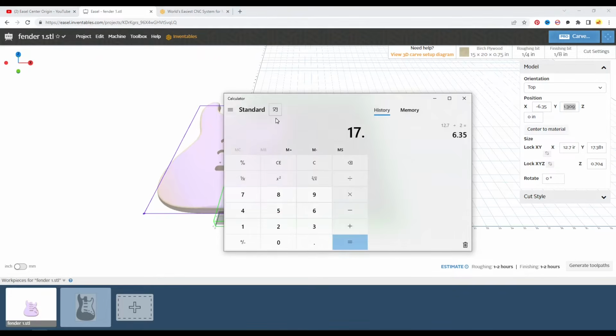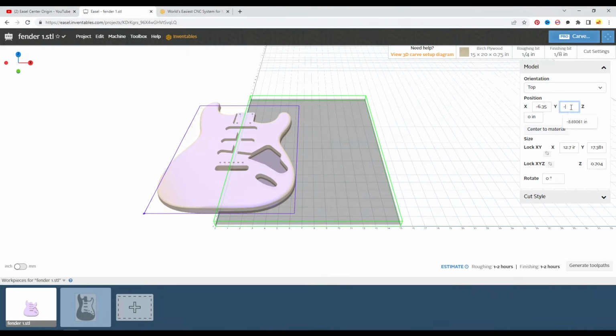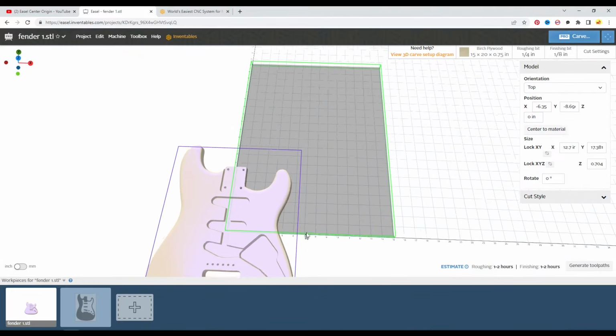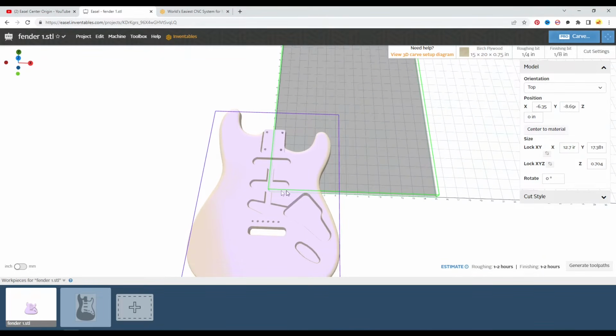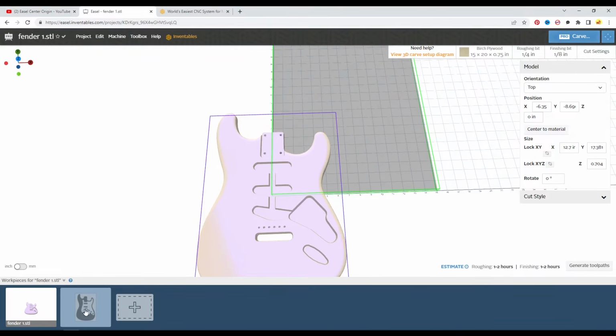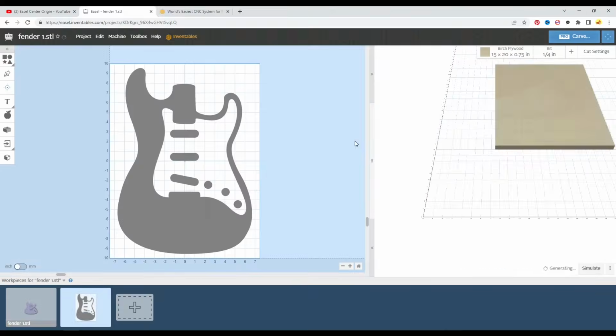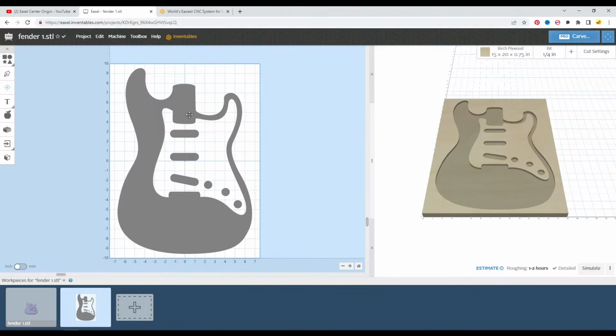17.381 divided by 2, 8.6905. Negative 8.6905. You'll see that that moves the model so that it puts the zero point right in the center, just like it did over for this one here, right? So that 0, 0 crosshairs ends up right in the center.